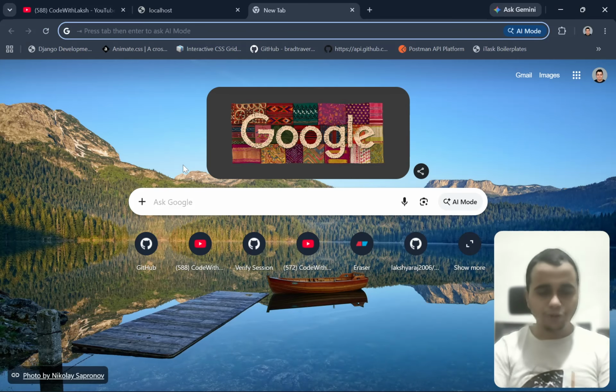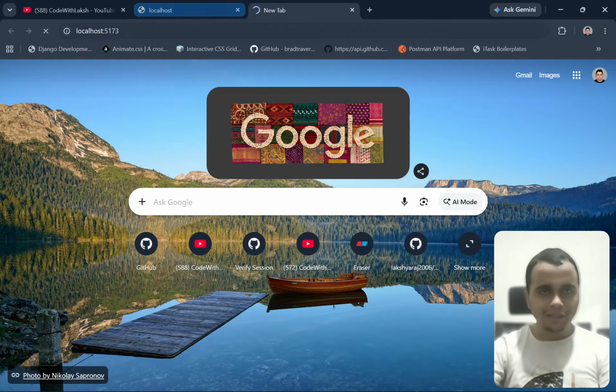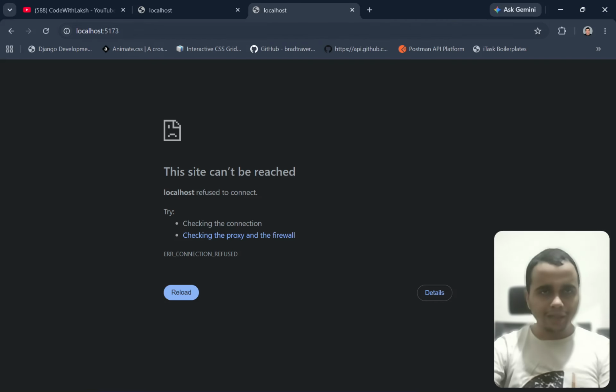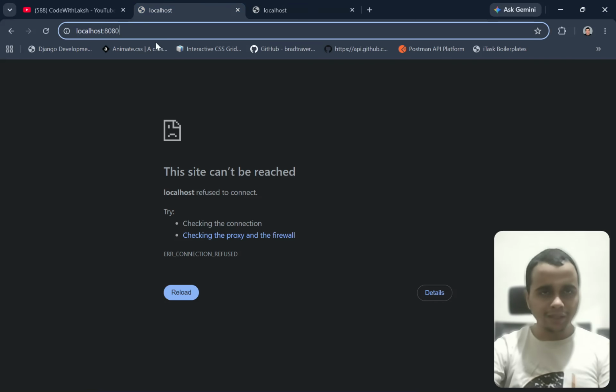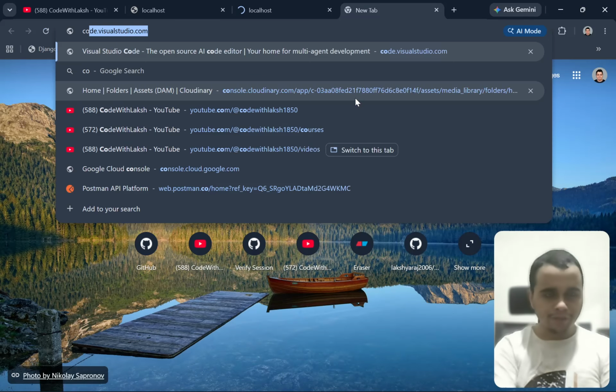Now, if I go to localhost 5173, let us say a React application is running on this port, I cannot make a request from 5173 to the 8080 port. That will be blocked by default by the browser. So the way to resolve that is by using the CORS module.